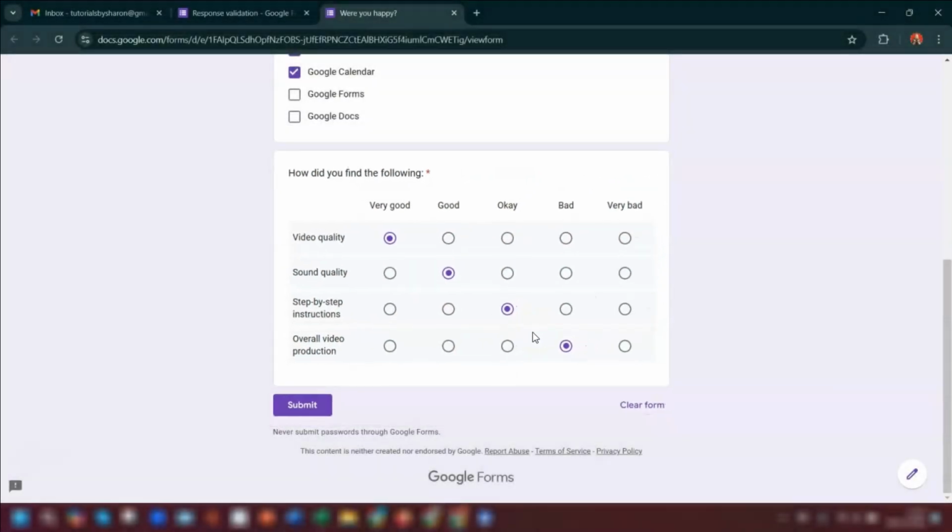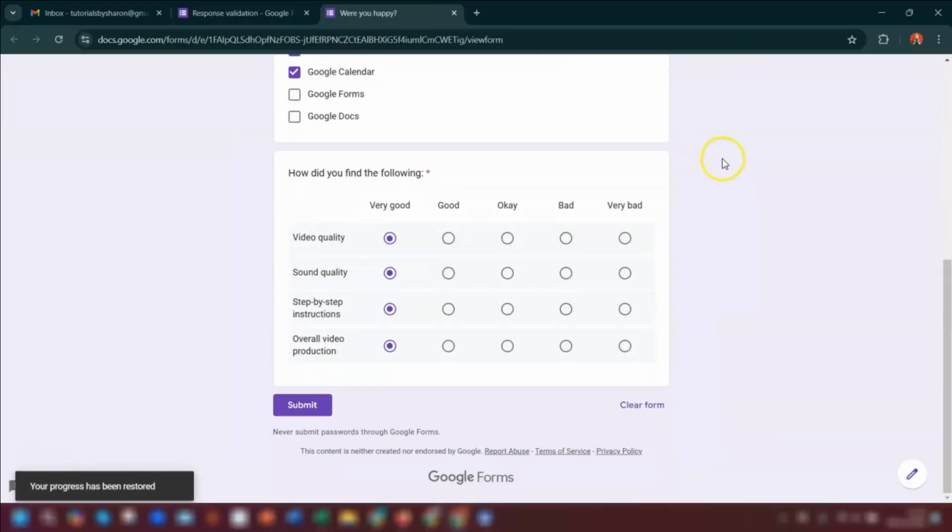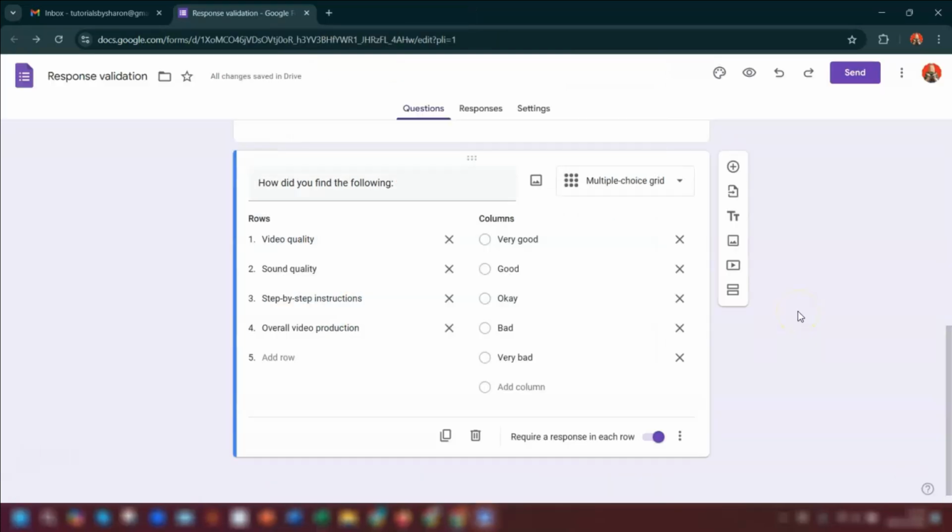Now we don't really want that. So if I go back into response validation, and I'm going to deselect limit to 1 response per column. Now if we go back into the preview, there's now no error message next to these. So that was multiple choice grid questions.